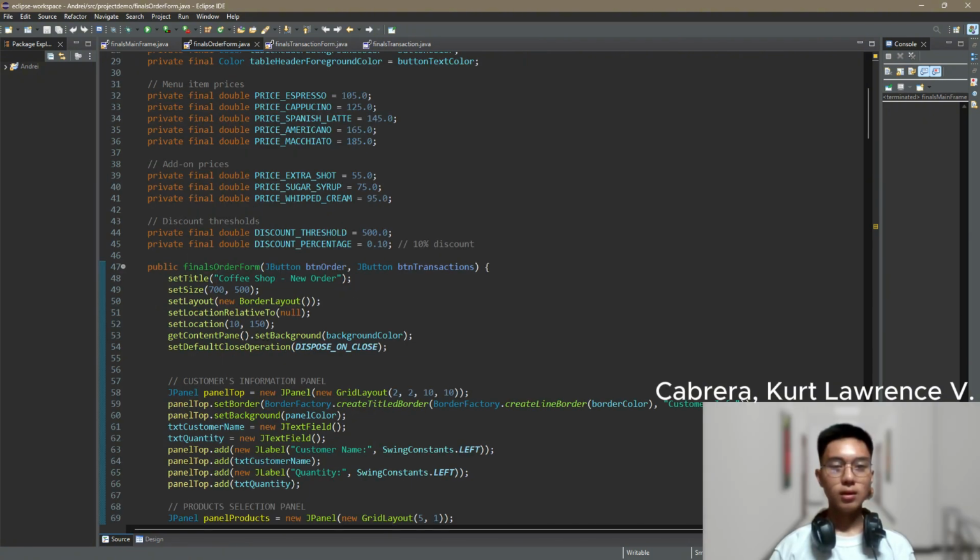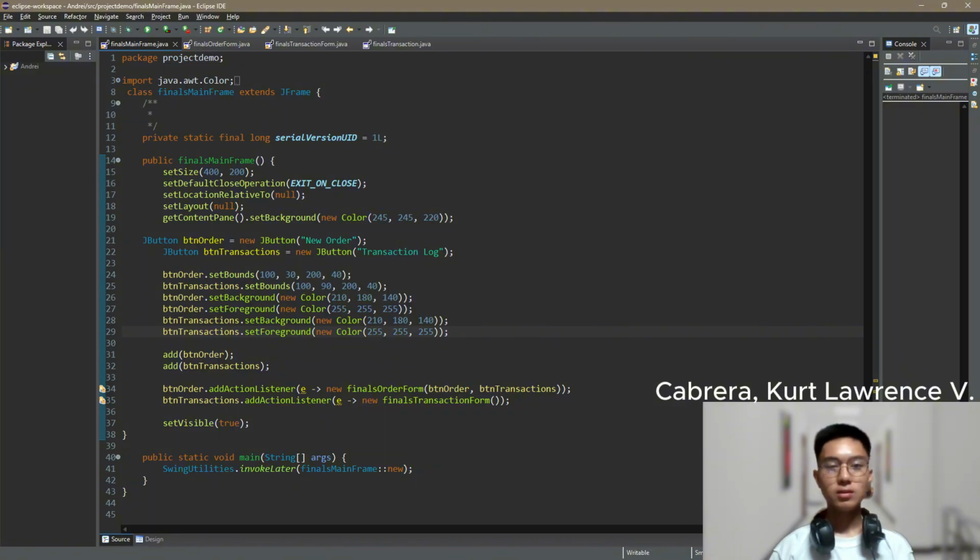Good day, I am Kurt Lawrence B. Cabrera, and I will explain the window function in the coffee shop program. First, the main class has functions to open two JFrame windows. They are child windows of the mainframe class. The automatic location positioning of the two windows helps the user to easily view two windows at the same time and makes it accessible.